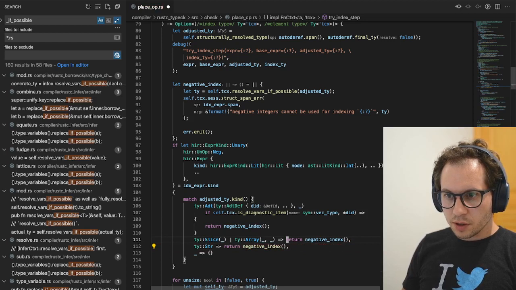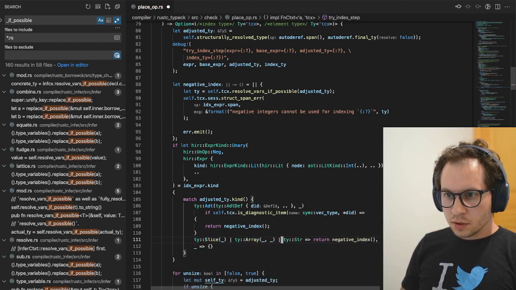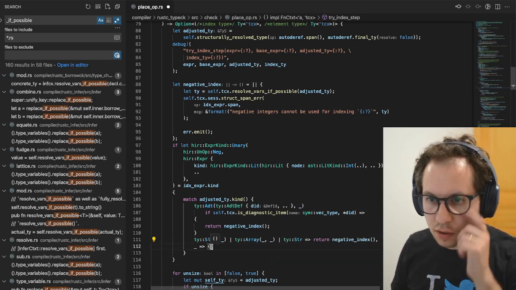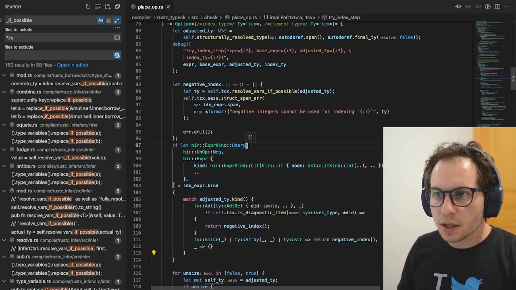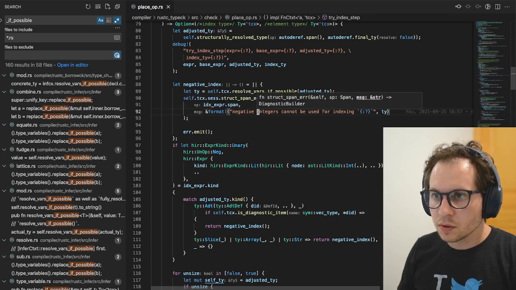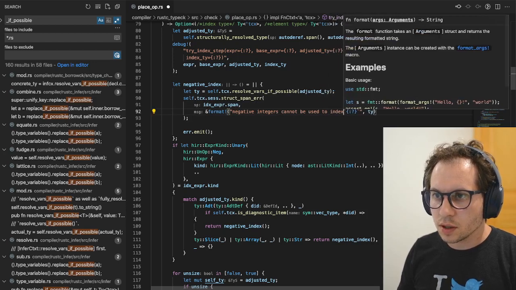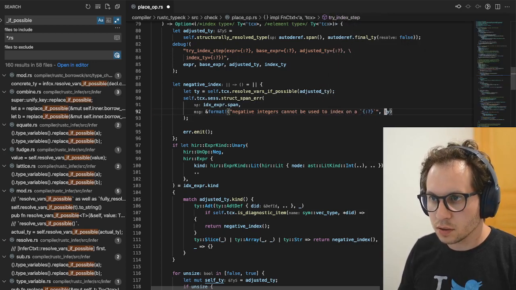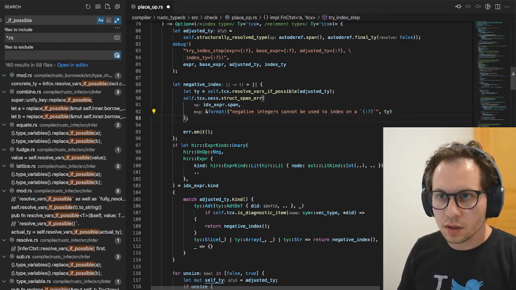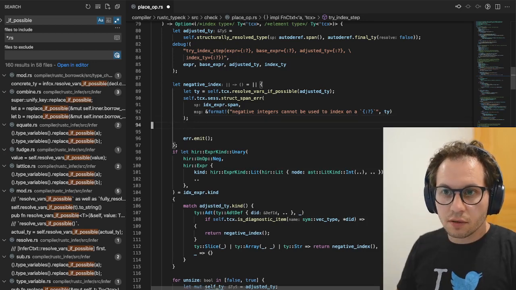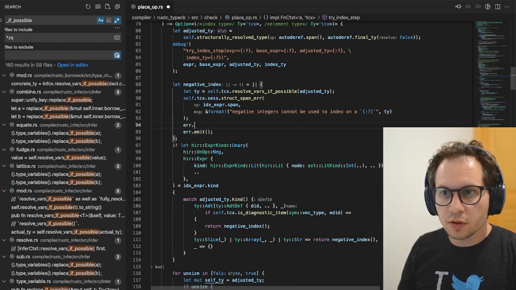And because we don't care about the type, that fits all in one. Great. So we have that. Negative integer is going to be used to index on, and now we have this error. This would be enough.